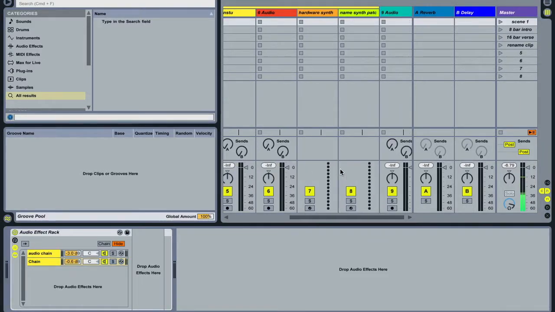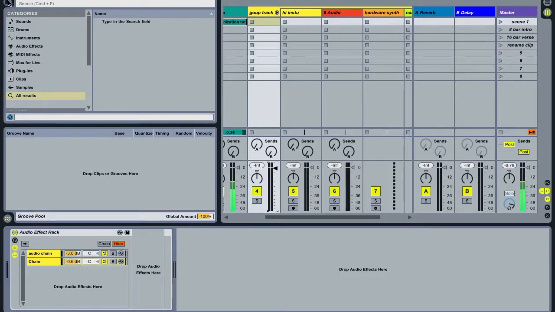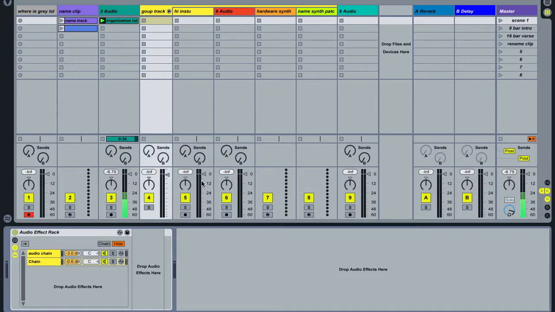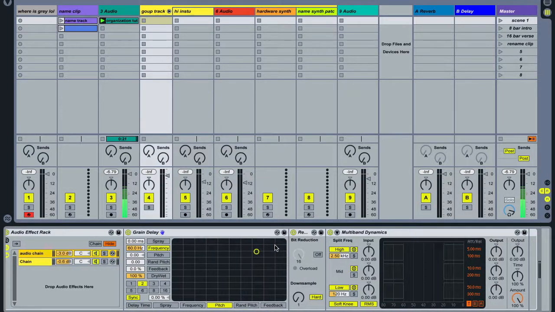So there you have it. Three Ableton Live organization tips to help you be more efficient in your production sessions. If you have any tips, let me know, because I would like to be more efficient in my production sessions.